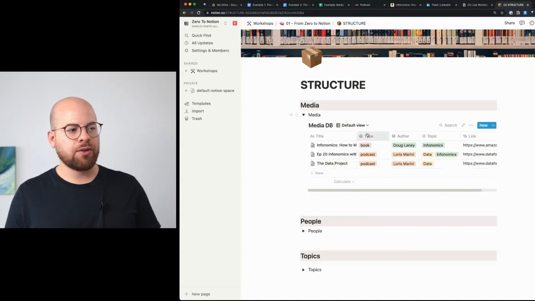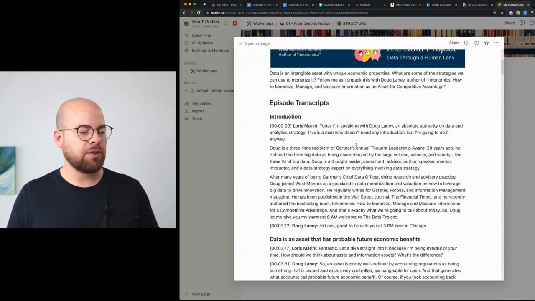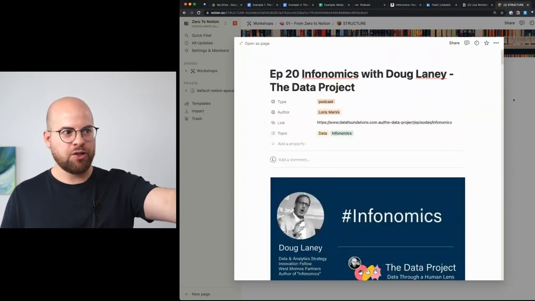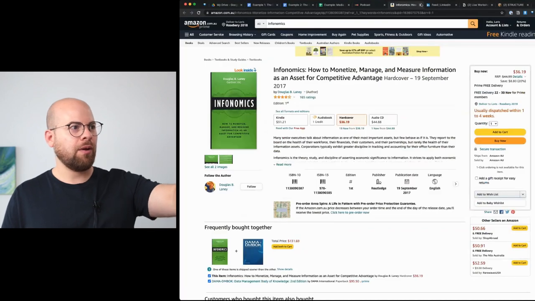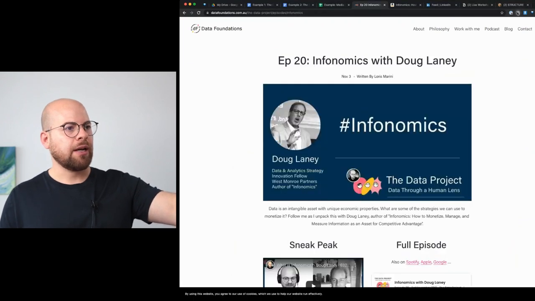And here I create a bunch of columns just as an example. We have Infonomics, but there's also episode 20 of the data project. And again, I haven't put this information in manually. I just use the clipper. I would go here on my podcast episode archive, take the latest episode with Doug, then come back here on the Notion clipper, clip it up and put it into my media database.